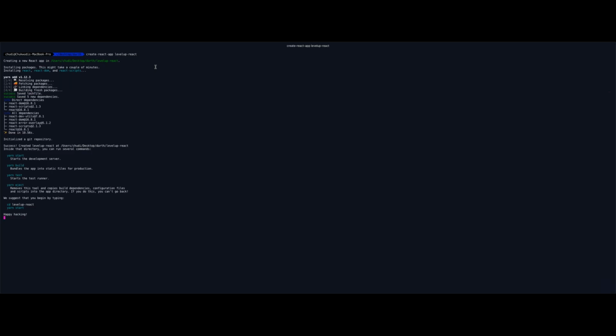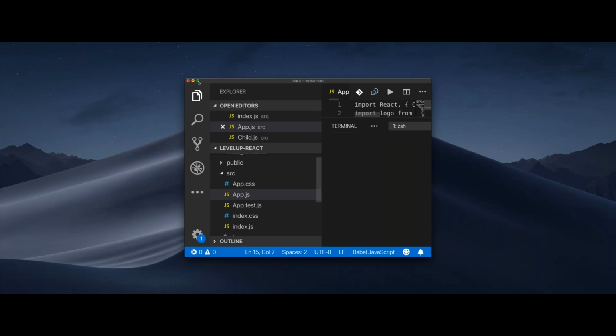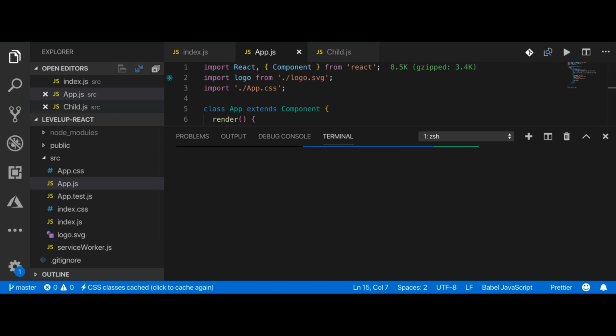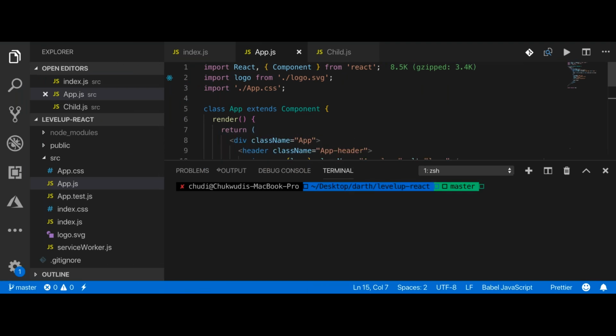All right, I just ran it here, and it creates a folder according to that name. I'm going to open VS Code in that folder. Let me know how well you can see. Is it clear enough?